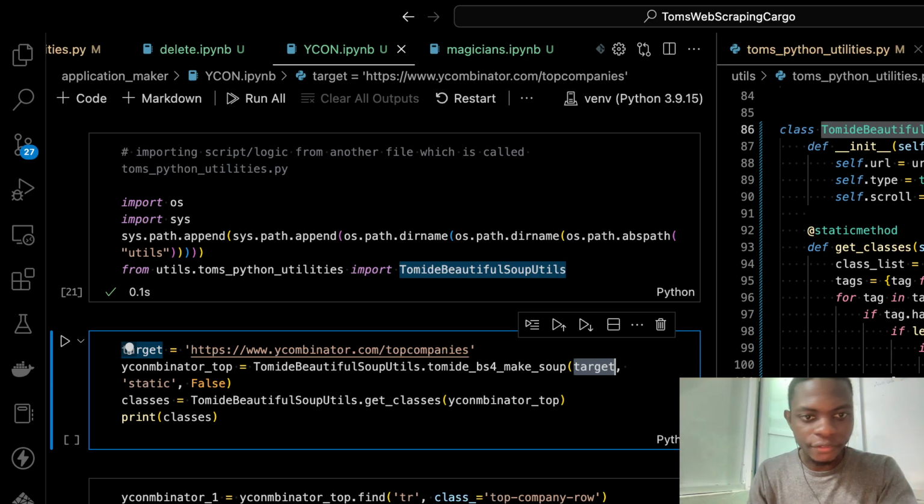So first off, we look at each company and we inspect it, and we find out that each company is actually inside a box, this box over here called top company row. So let's be fair, we want to import all our top company rows. That's the first thing we should do.